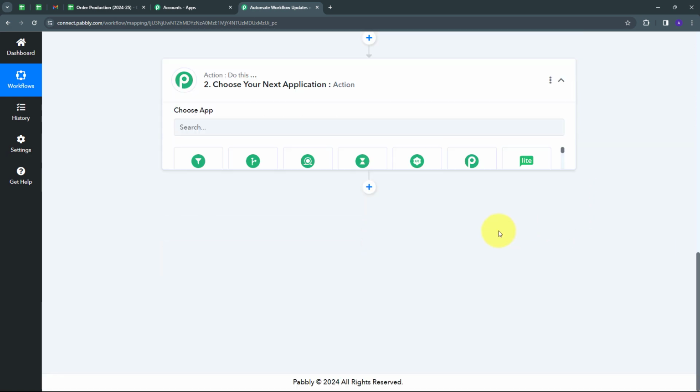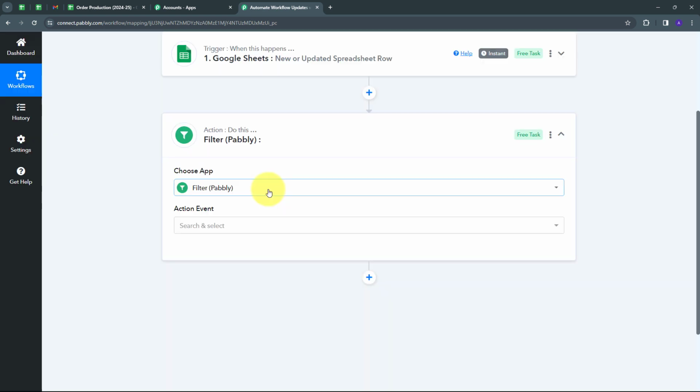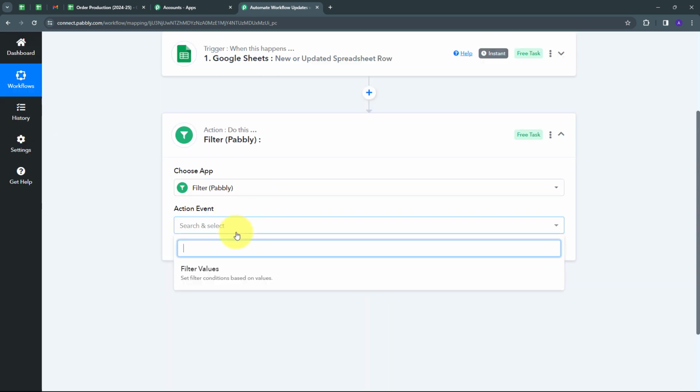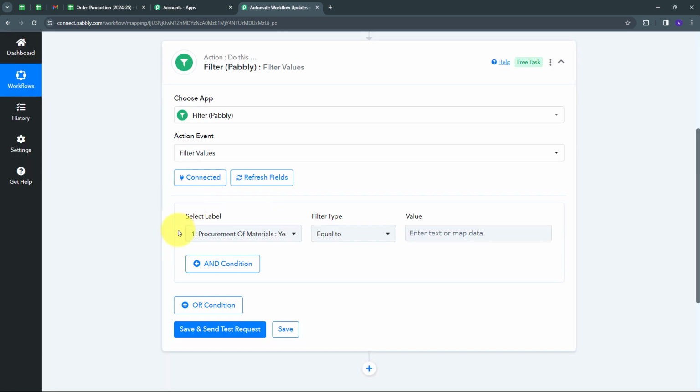So I'm going to open this tab, and here I'm going to select filter by Pabbly, and I have to give an action event. So I'm going to open this tab, and filter values will be my action event. So I'm going to select this, and I'm going to connect filter by Pabbly with Pabbly Connect. So I'll click here on connect, and now I have these tabs of select label, filter type, and value. And here I have to create a filter, and with this filter, I'm only going to send the message to my team if my order is successfully delivered.